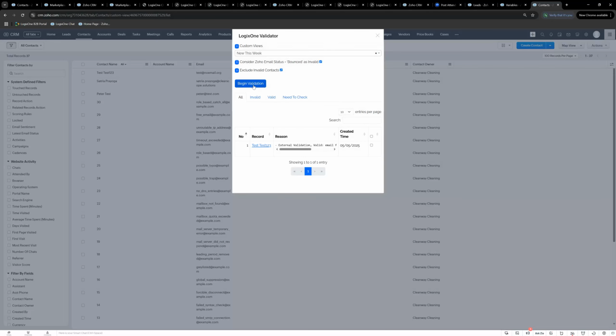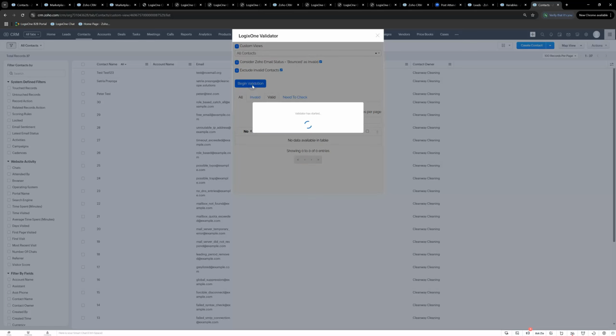You can see that we have one contact in this view, and you can see here the external validation: valid email for this record. So this email is valid. You can also see we have tabs across the top, so you can categorize them if you like, such as invalid, which is not in this test, or valid here. In this case, they're all valid. So now I'm going to select all contacts, and we're going to run that again. So the validator will start.